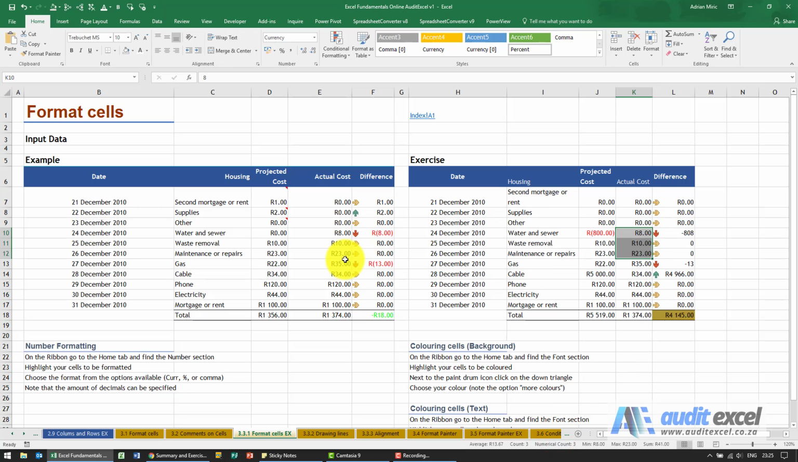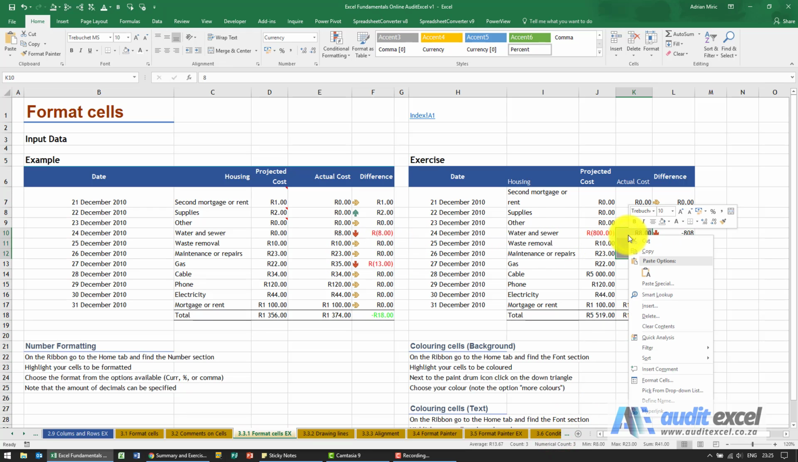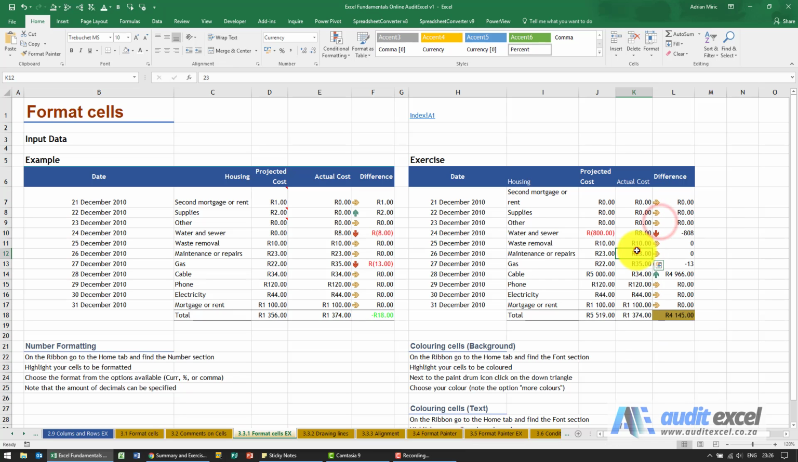Okay, so that looks correct. Yep, that looks correct. Let's right click, remove the coloring, and now we've made these two very similar.